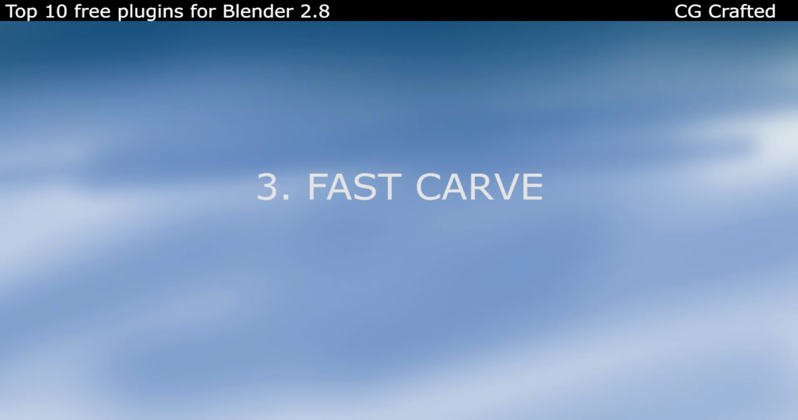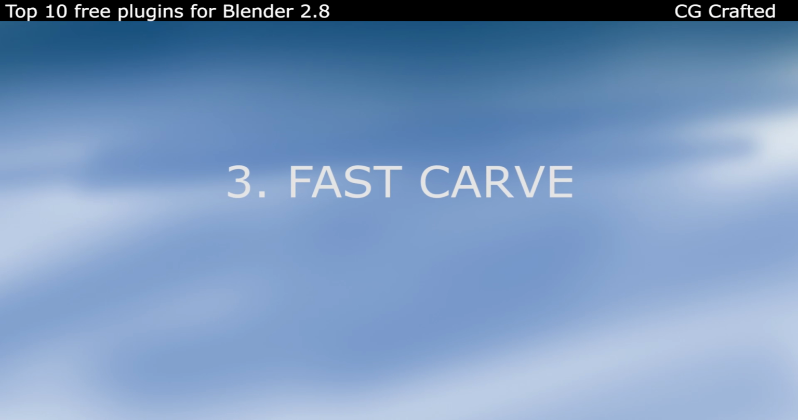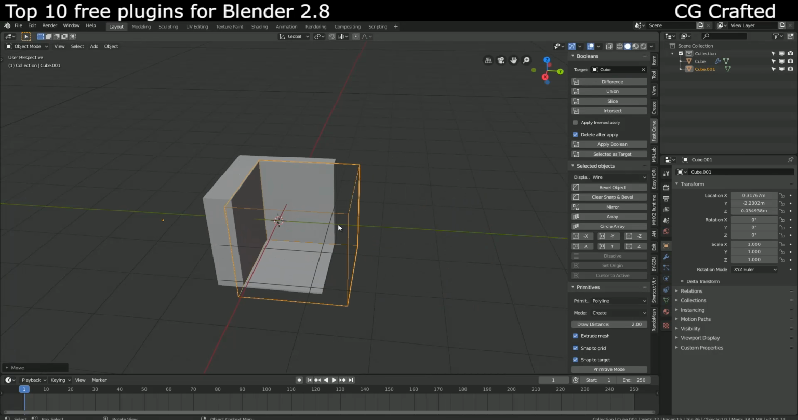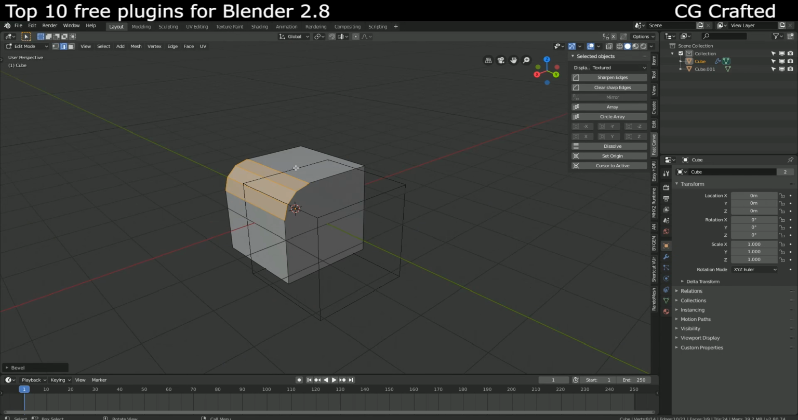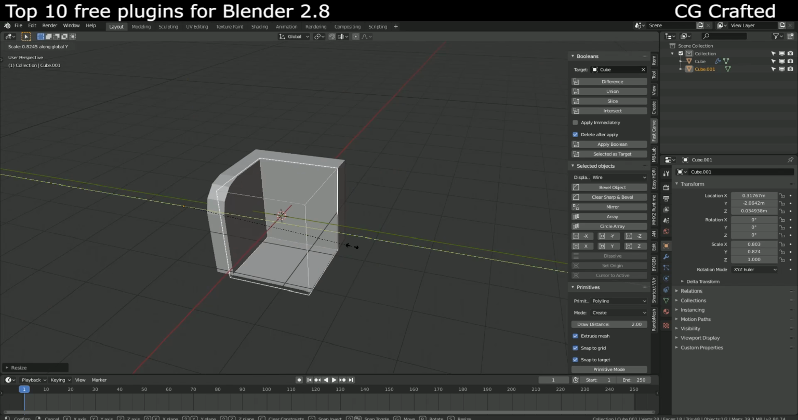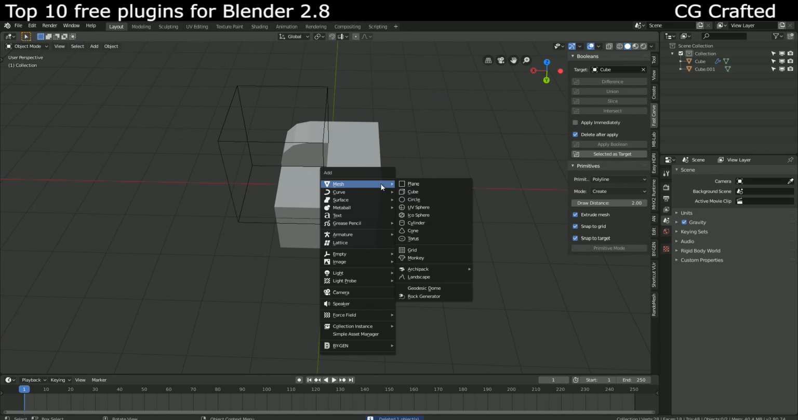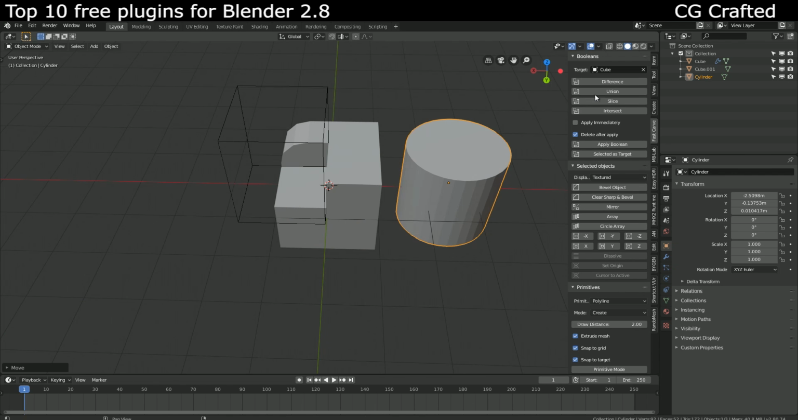Fast Carve. A very powerful add-on which helps with hard surface modeling. I personally don't do hard surface modeling, there are still times when it comes in handy, as it revolutionizes how Booleans work in Blender, as it makes it very simple and quick to do Boolean operations. Not just that, but it has a ton of other options.